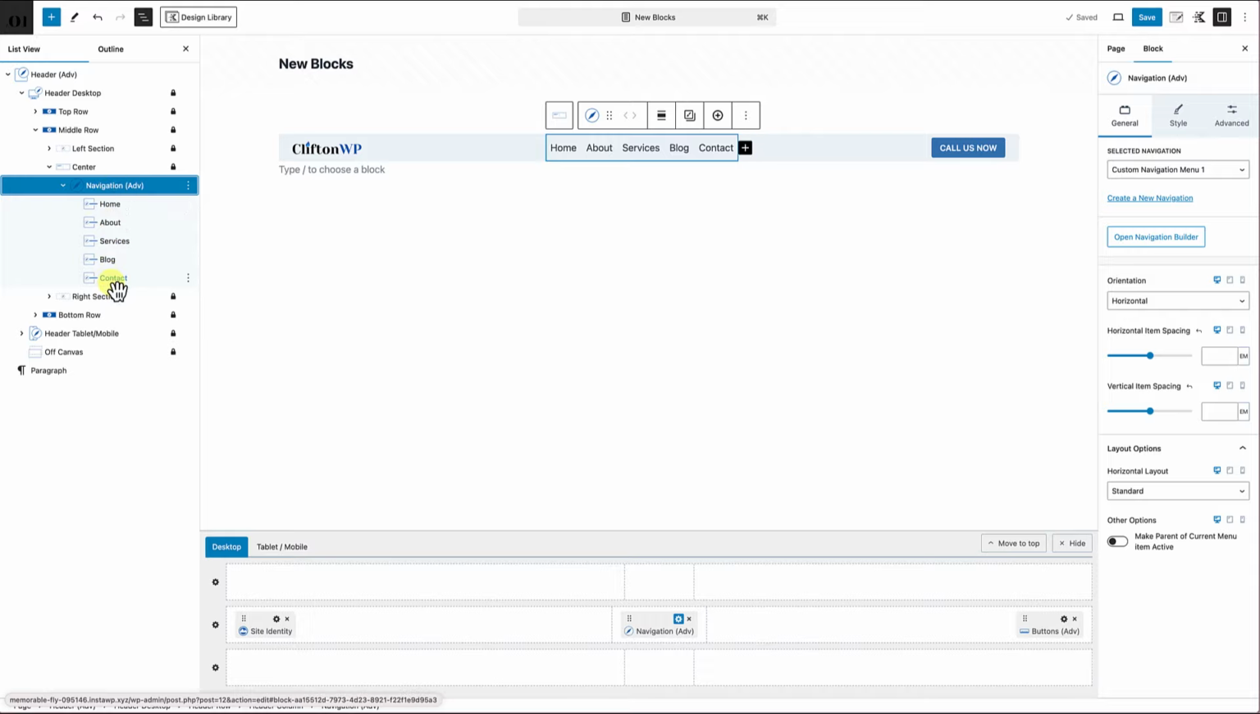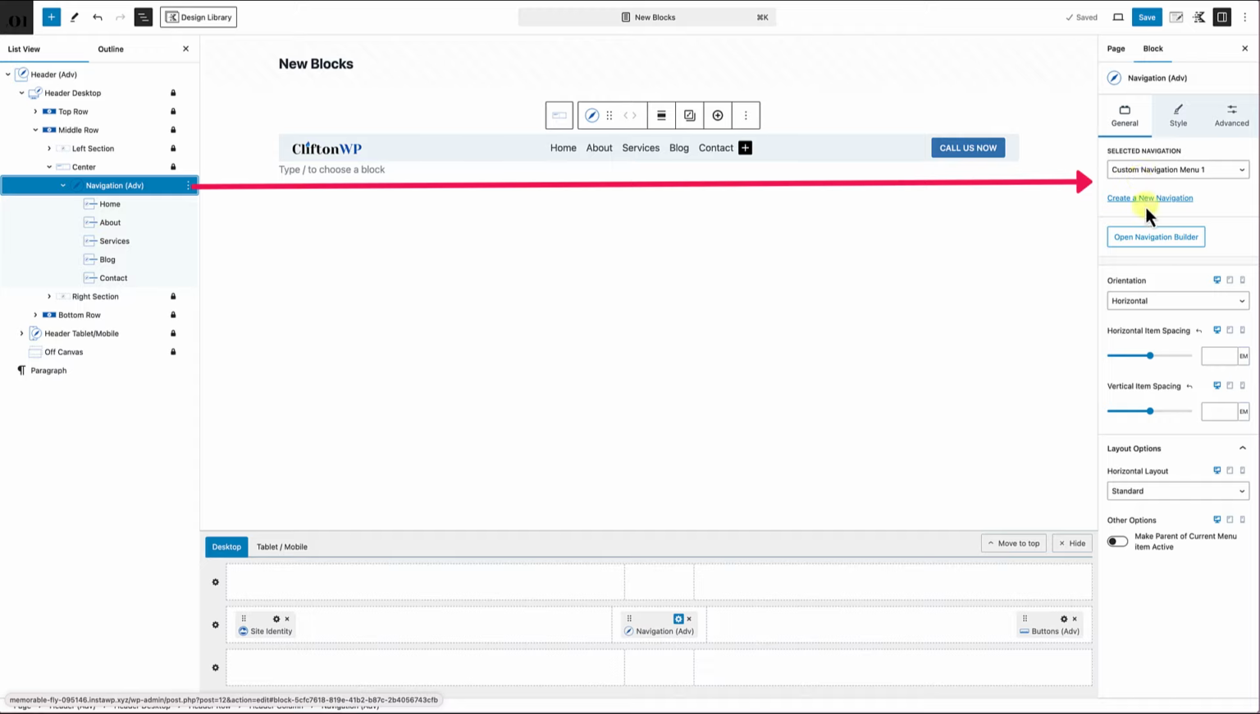nav link blocks. Now, why am I calling them nav link blocks instead of just links? That is because the navigation block is more like a container. So if you select this block here, if you look over to the right, you have settings for the navigation itself. You can select the navigation you've created. You can create a new navigation. You can open up the navigation builder in case you need to make some changes again.